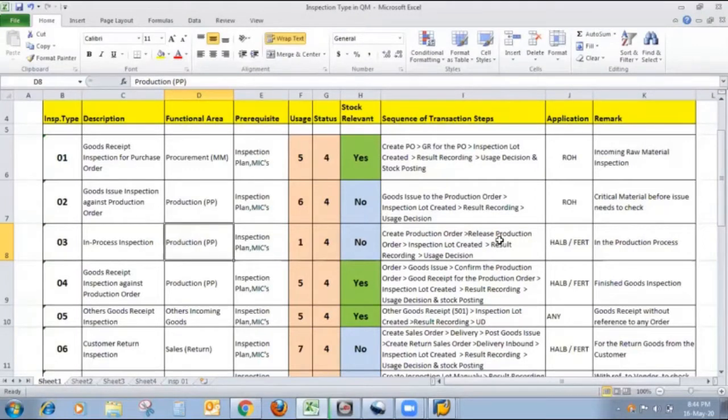So what is the sequence of transaction states? This inspection type is purely used for in-process inspection. The first step is to create a production order. After releasing the production order, this inspection lot is generated. Then once the inspection lot is generated, we can do result recording and usage decision. The application of this inspection type is purely for HALB or FERT, meaning semi-finished material and finished material. So friends, let's move towards the demo.